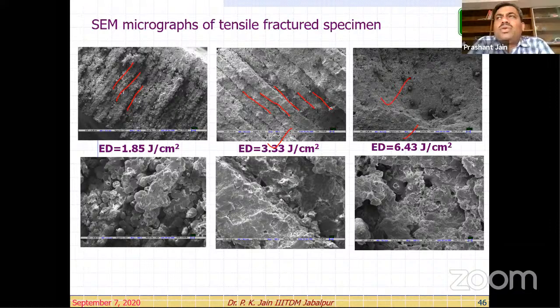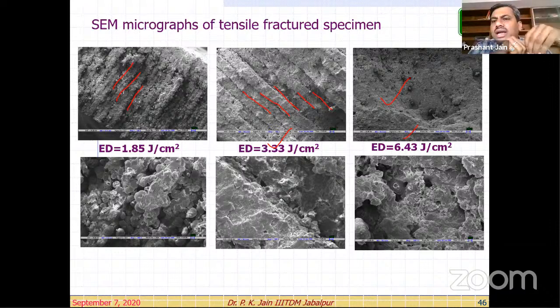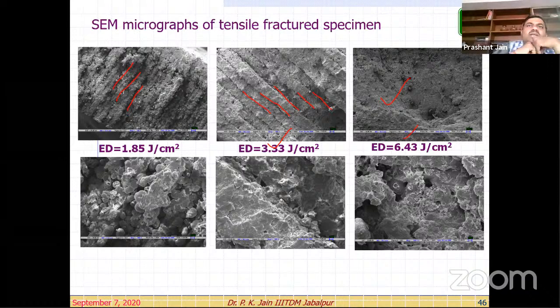The point is, you can't increase this energy density for so long, right? At a certain limit, beyond a certain limit, this energy density will start deteriorating or burning your part. Unsintered powder will stick to the sintered powder. So this will affect the dimensional accuracy.